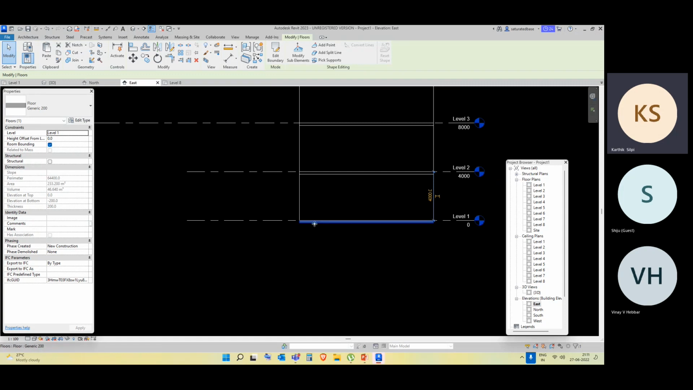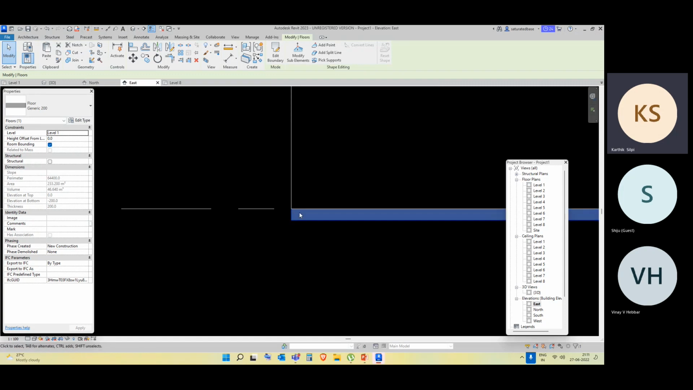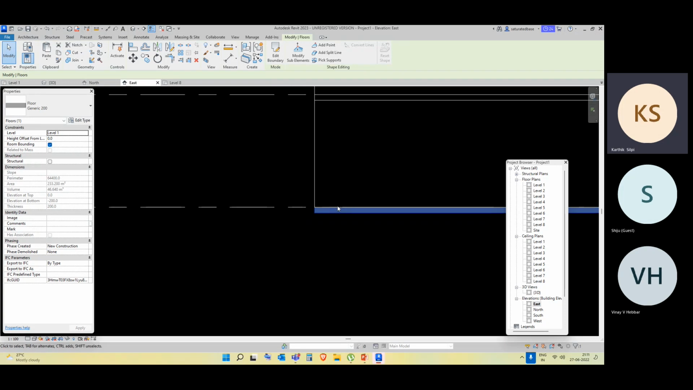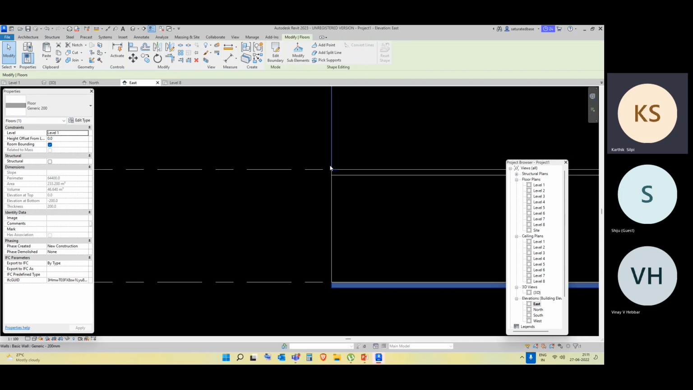Whatever the height you are measuring, whatever the slab is there, upon the slab if you are providing tile, and upon the tile you are providing some sort of carpet, the height will be measured from that point to the next floor to that point. Okay, not below the slab. So that you have to remember.